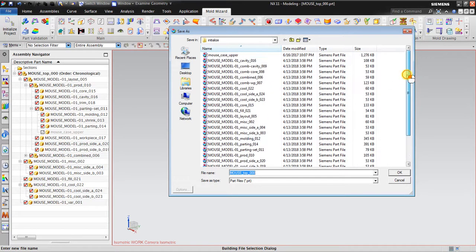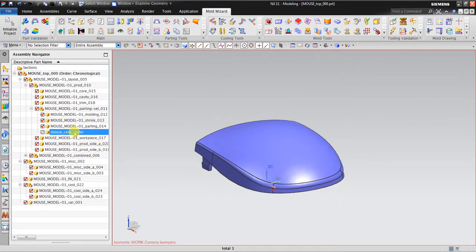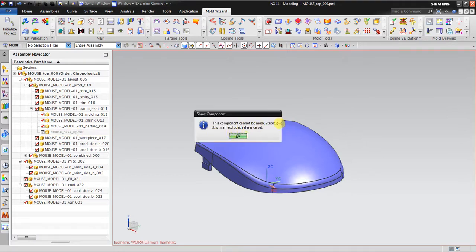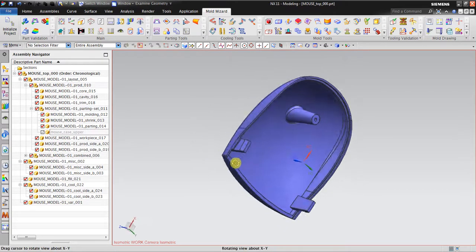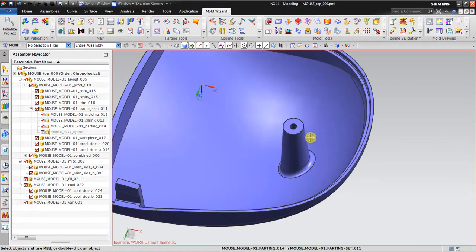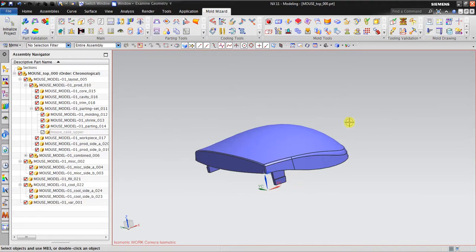Okay, now you see in here the original name is mouse case upper, but in the model in here the part is not loaded. So when I double click, it said cannot be made visible, it's an extruded reference set. So what appears in here inside the Mold Wizard assembly is just only the link body. Okay, it's very important for you to remember this is just a link body. So when you make a modification on this part, you edit the link body, not edit the original CAD model.